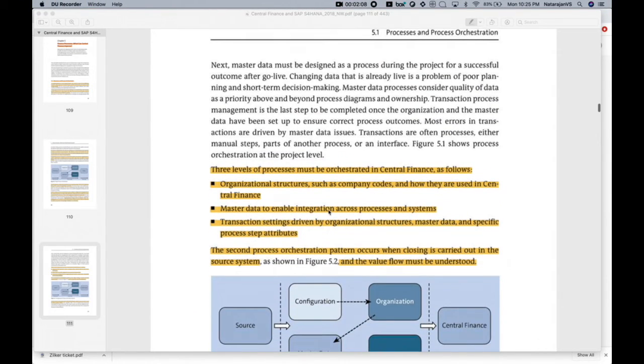Three levels of process must be orchestrated in central finance as follows: organization structures such as company codes and how they are used in central finance; master data to enable integration across processes and systems; and transaction settings driven by organization structure, master data, and specific process step attributes.